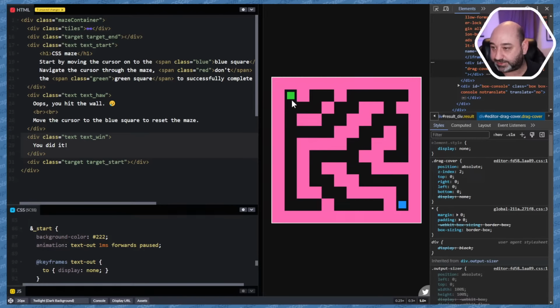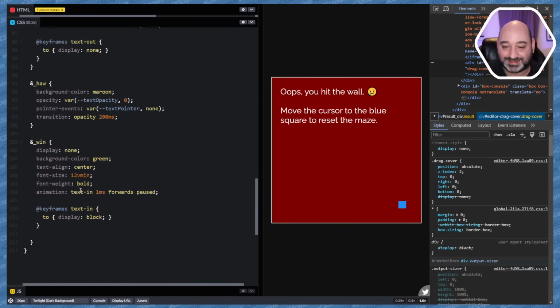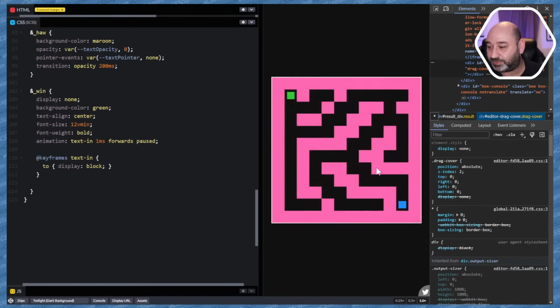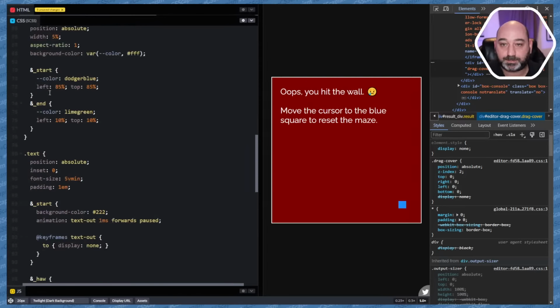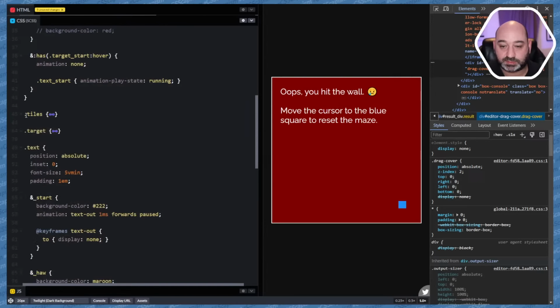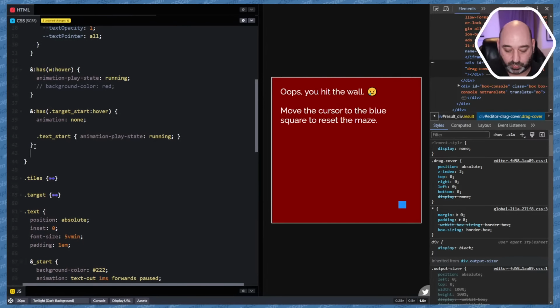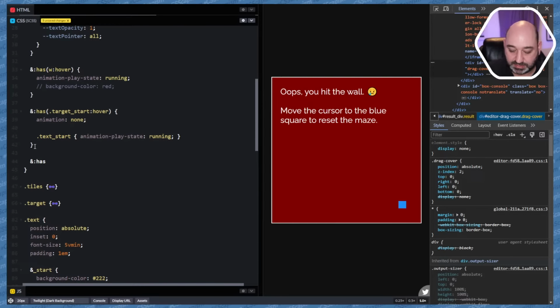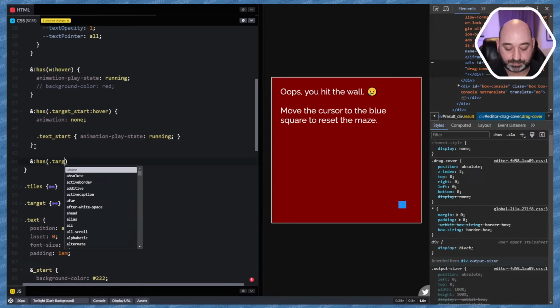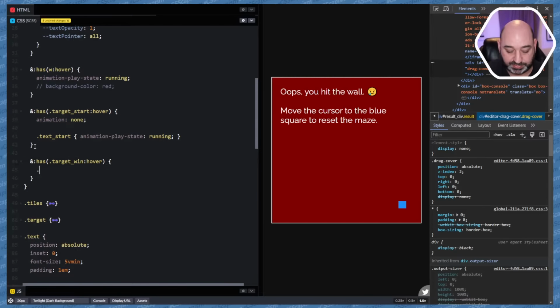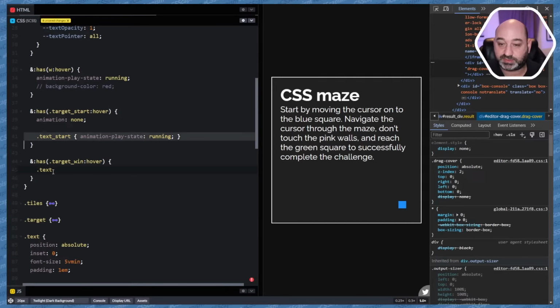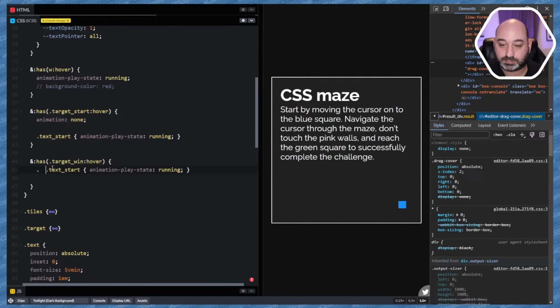And when I hover over it, okay, now I need to trigger this animation that we built. I need to trigger it when I hover over this success. So no problem. Let's close this. Let's go here and I'm going to say that if it has target win hover. So when you hover over the target win, what we need to do is text. Let's copy this one. Text win.